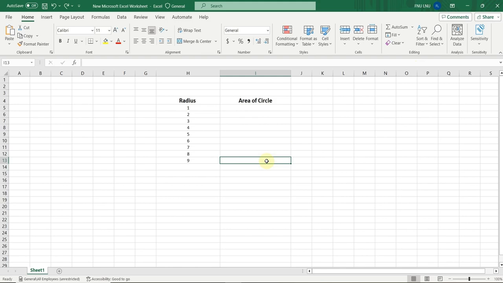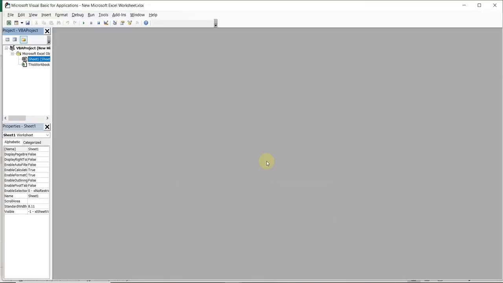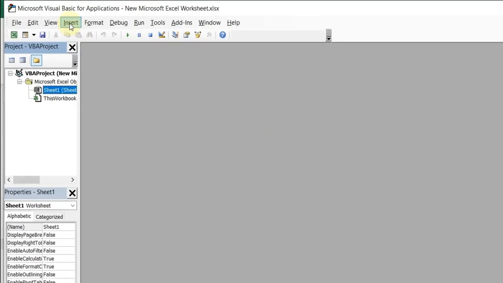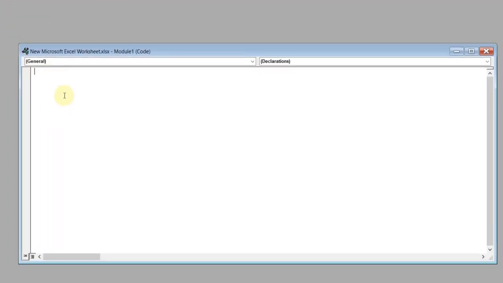Open the Microsoft Excel and press Alt plus F11 to open the VBA. So this is the Microsoft Visual Basic for Applications. Here, first we have to create a module. So we'll go here in Insert and click on Module. To create a function, we have to put a code here. We are not going to write a code by ourselves, but we will take help from ChatGPT.